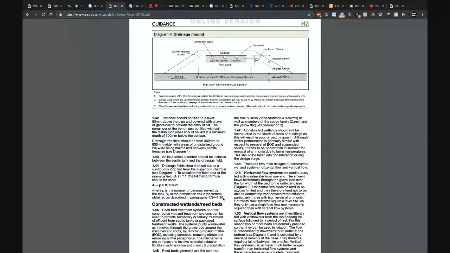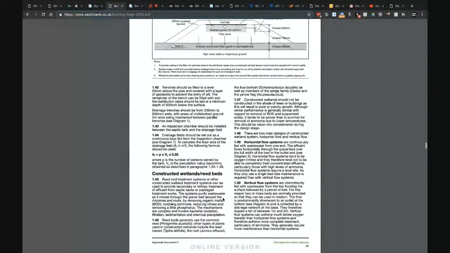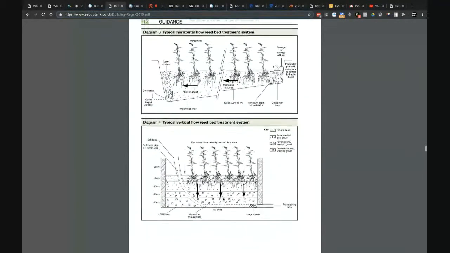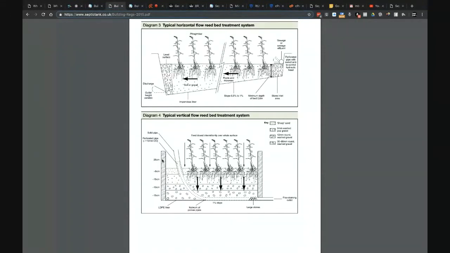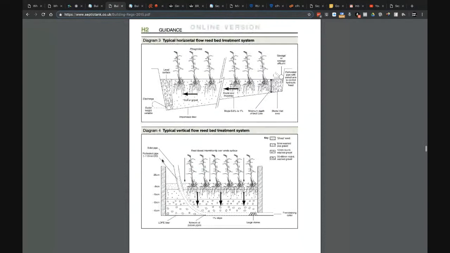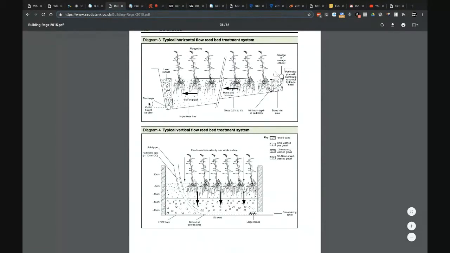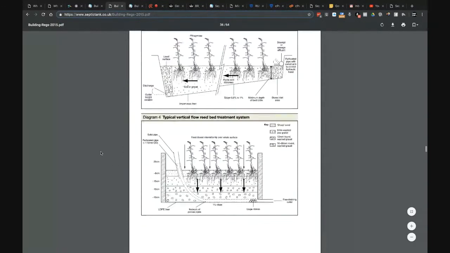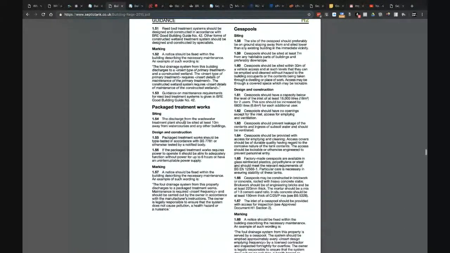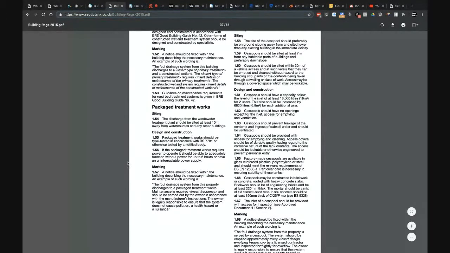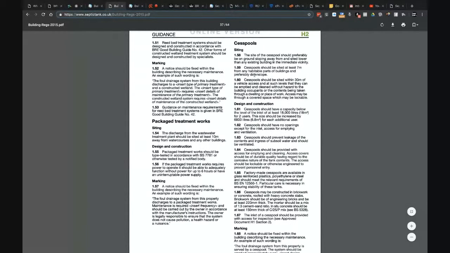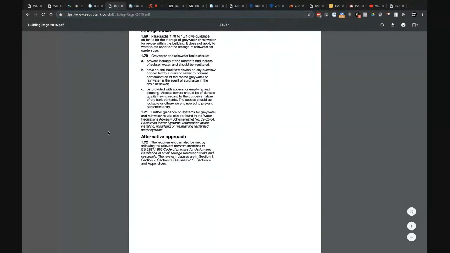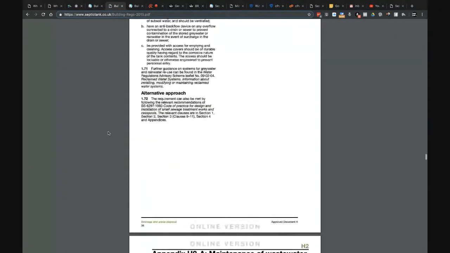Drainage mounds, loads of different ways of doing drainage fields, even wetlands and reed beds. Look at that, really interesting. I love reed beds, but if you've got a good sewage treatment plant, they can achieve the same to the same degree. Don't get me wrong, you can't beat nature, but if you've got an organic one, here we go, we're getting on to cesspools now, packaged sewage treatment plants, cesspools, grey water, rainwater storage tanks. And there you go. Oh, here you go.